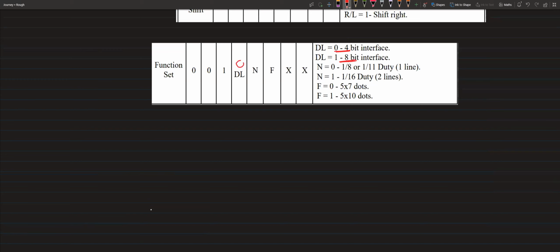So that's where we have to initially give the command 0, 6-bit 1 and 7-bit as 5th bit 0, then it will be 4-bit interface. Okay, and by default it is 5 cross 7 dots, but there are some exceptions where you can display special characters as well. So you can go for F equals 1, then it will become 5 cross 10 dots. So it's a dot selection, the function set.